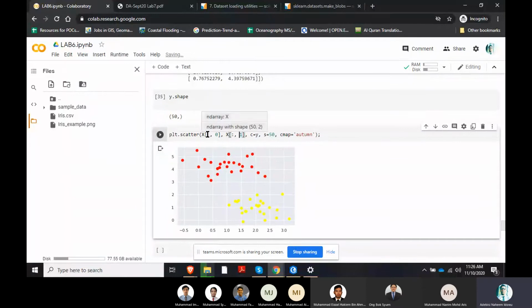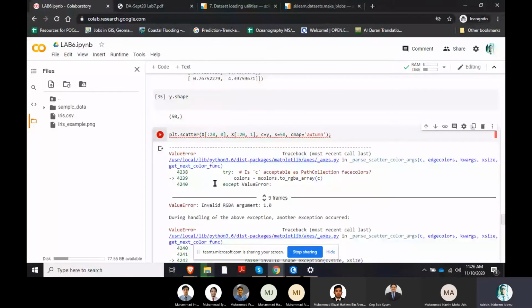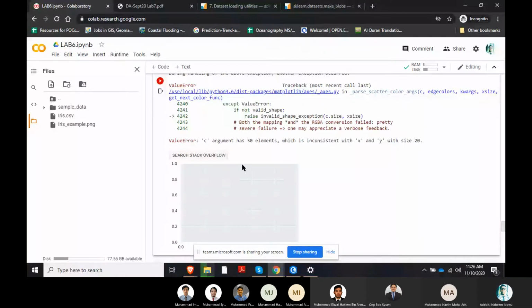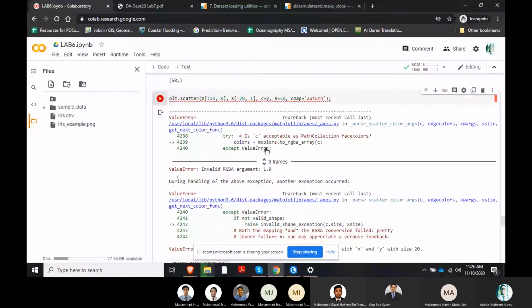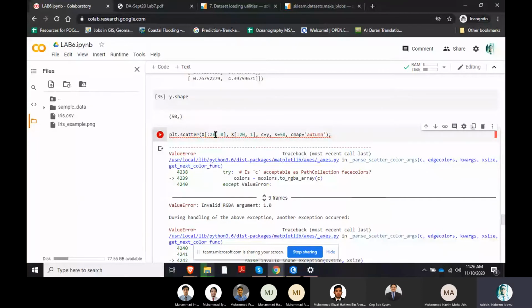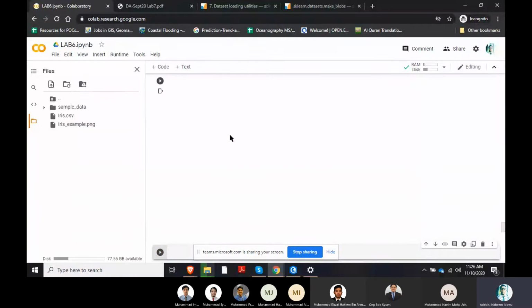I can plot maybe just 20 of the features, just for you to see, 0 to 20 here. It's not consistent with X, that's true, because our Y is 50, so I'll just leave it like that. Or otherwise, I change the dimension of the Y. Okay, that's the plot basically.